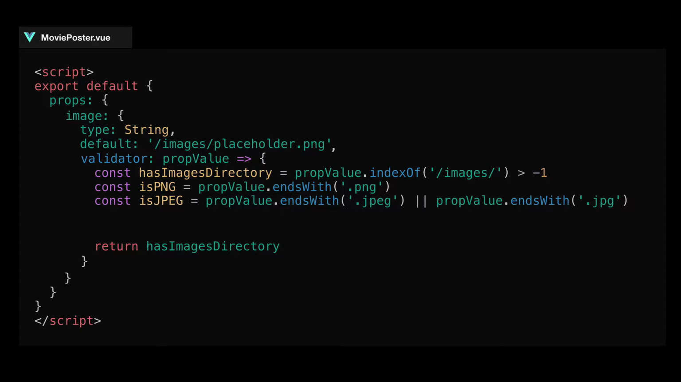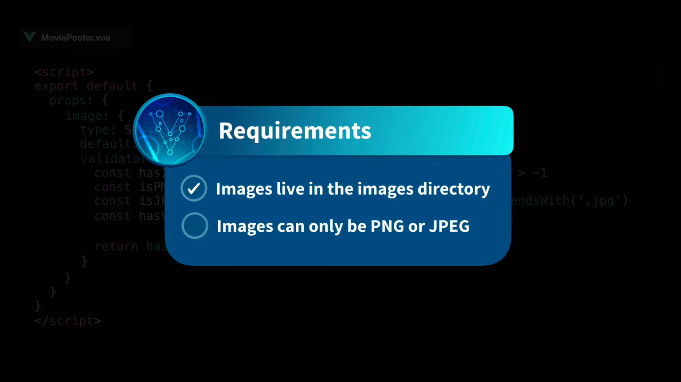And finally, just to make our rules easy to read, we'll create a constant hasValidExtension. We'll make that a Boolean based on whether isPNG is true or isJPEG is true. And to wrap it up, we'll go ahead and tag that onto our hasImages directory with our AND operator. And with that, our images can only be PNGs or JPEGs.